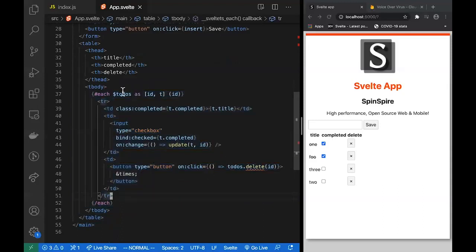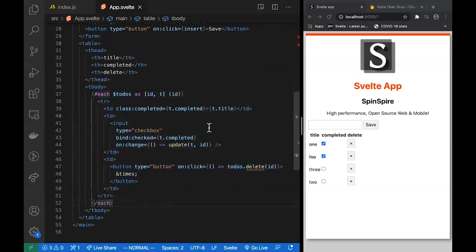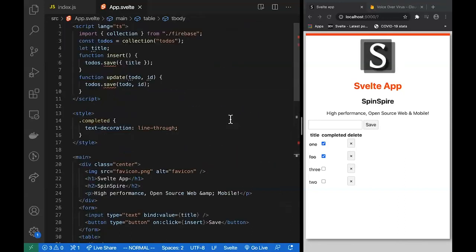Now, imagine if you had another component which was modifying the value of the store, this would keep repainting. So that's the other thing about Svelte. Svelte does not have virtual DOM. It simply surgically modifies DOM. So every time todos changes, this for each loop will rerun. So what is behind the todos? Todos is coming as a collection from Firebase.